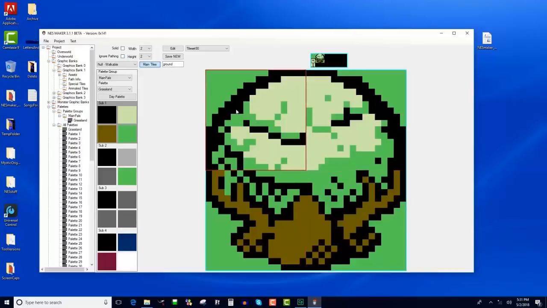If you want to make something solid, use the solid collision type like this. So we're going to set all those tiles to solid, and we're going to call this tree. That's all we're going to do for now. We've got a ground and a tree.